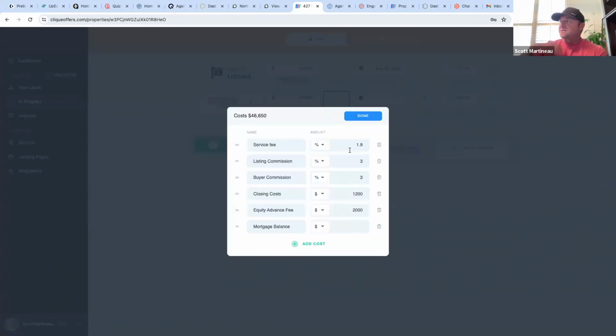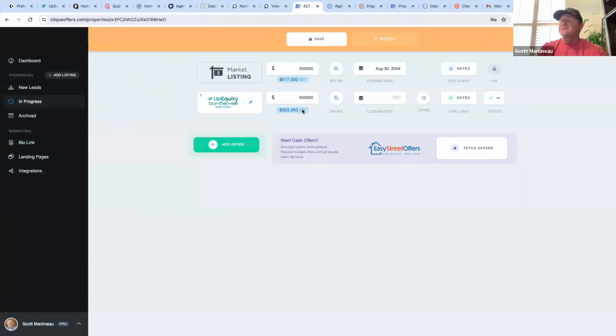So you can see that they have a service fee, there's listing commission, buyer commission, there's some closing costs. In this example, there's an equity advance fee. All of that is kind of built in. But what it does is it gives your client the ability to kind of understand that if they go on the open market and you're able to sell it at $550,000, they can kind of see what their current net is versus if they utilize one of these programs. So these programs are not nonprofit. They're not free. There's a cost associated with them.